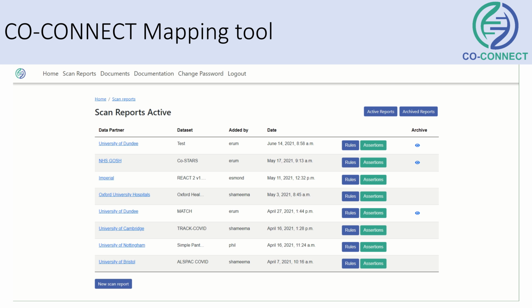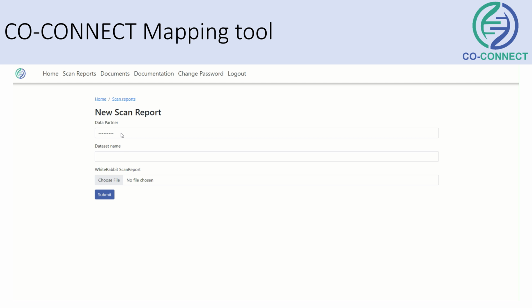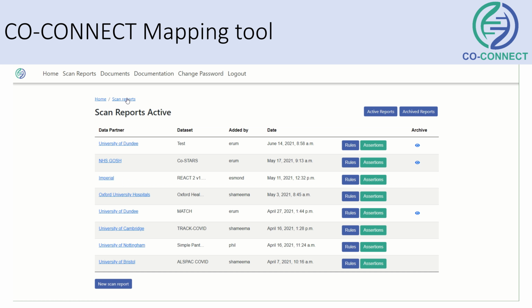This is the interface for the mapping tool. Now, in order to map a scan report, you need to upload the scan report by clicking the New Scan Report button, add in the credentials, and then choose the file. However, we have already uploaded a test scan report for this demo.